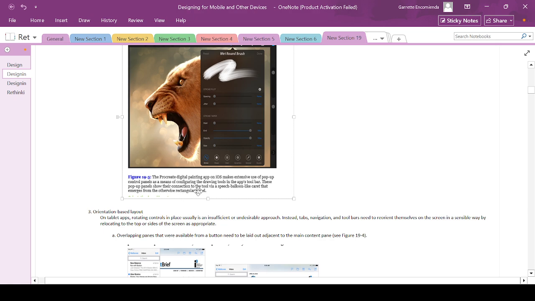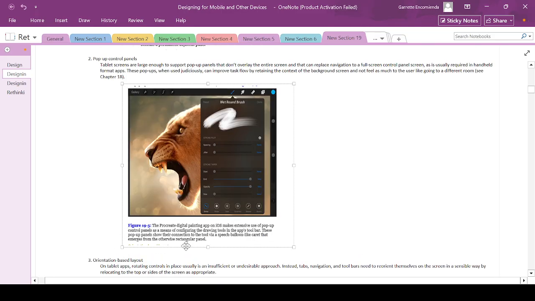The Procreate digital painting app on iOS makes extensive use of pop-up control panels as a means of configuring the drawing tools. In the app's toolbar, these pop-up panels show their connection to the tool via speech balloon-like carets that emerge from the otherwise rectangular panel.